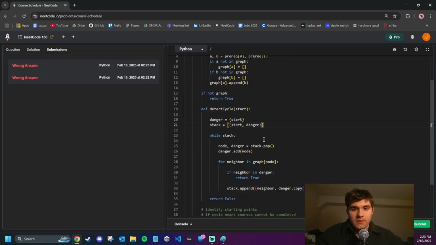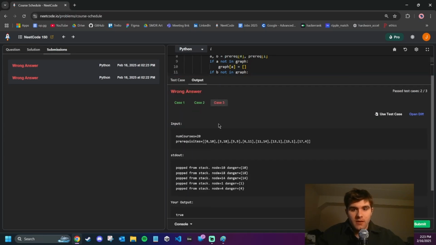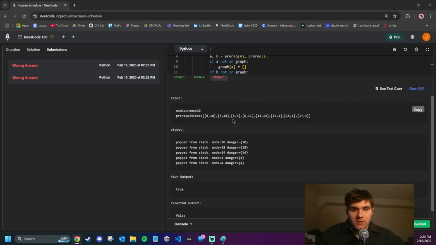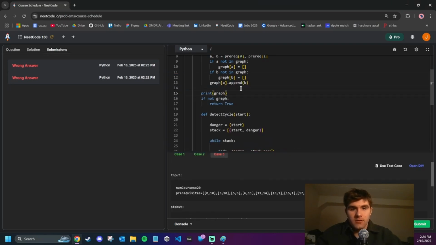So I want to print popped from stack. And what I want to do is node equals this and danger equals this. Then I just want to trace this and see if this looks right. Okay, so I'm going to draw out this graph. Let me print graph.